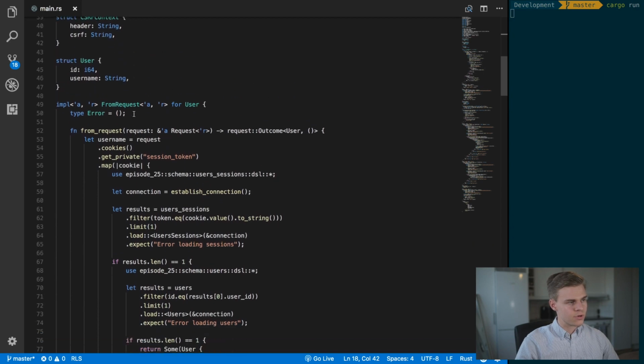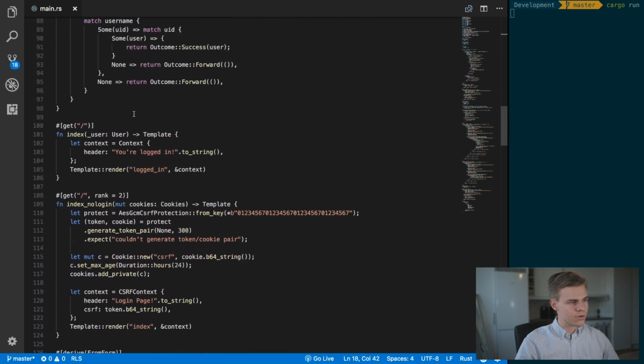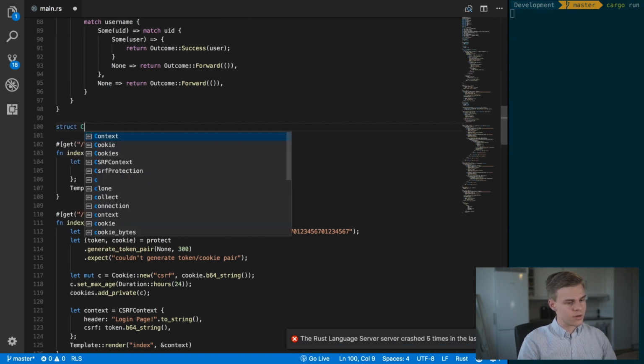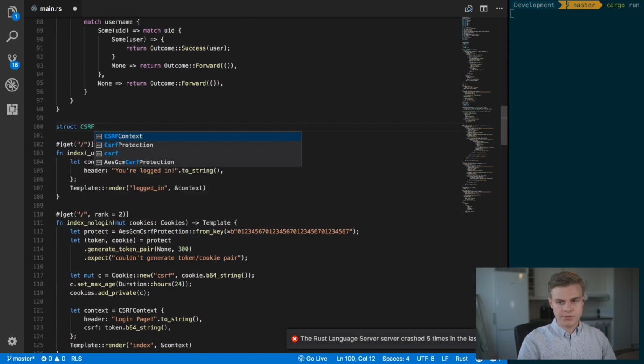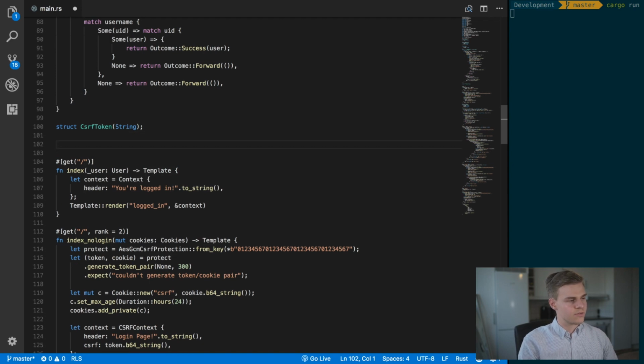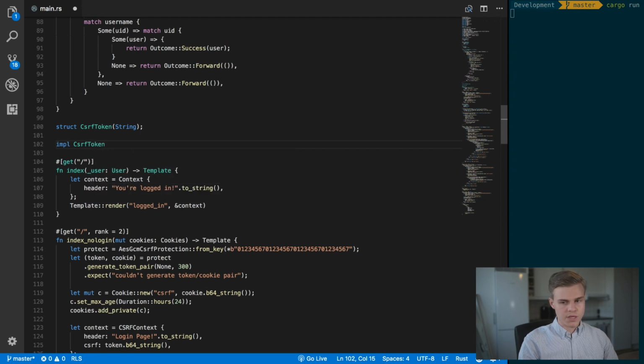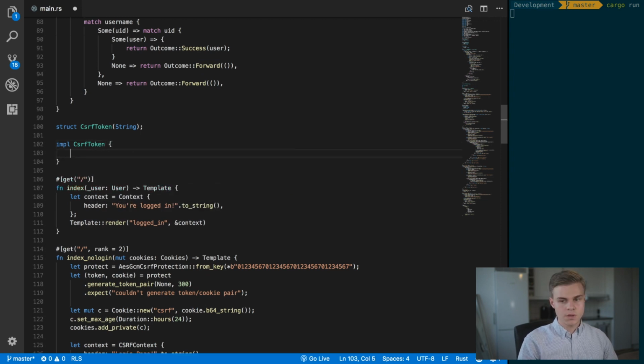So I'm going to start by declaring a new struct down here. So this struct is going to be called CSRF. Sorry, that should be CSRFToken, like so. And this is going to have a string, and that is it. All right, so for this, we're first off going to implement a value function for the CSRFToken.